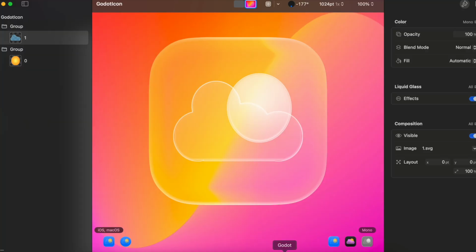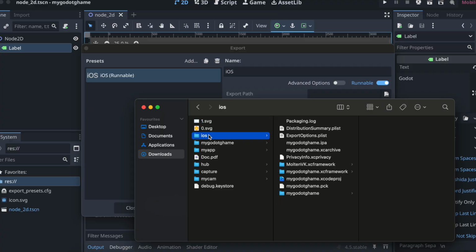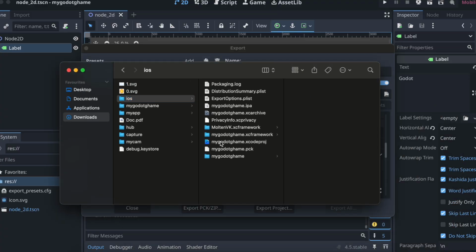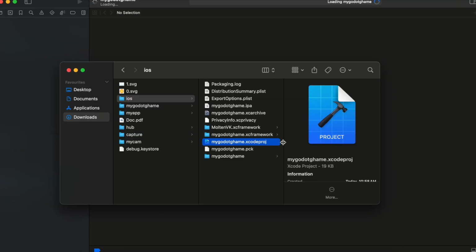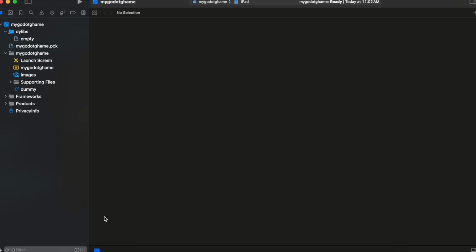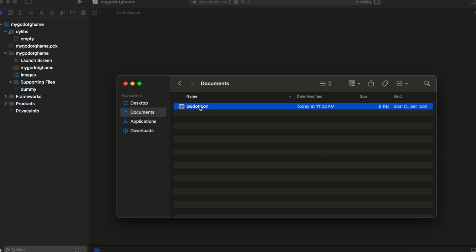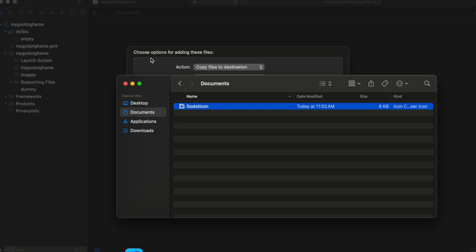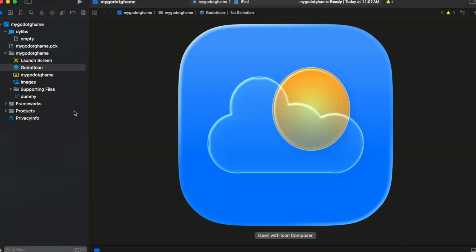Then here if you come to Godot, my export was successful. So my export was inside the iOS folder, right? So I can just open this Xcode proj file over here. Let's just double click on this Xcode proj file, it will open it for you in Xcode. Then just go to documents where your icon is saved, and you just have to drag and drop it inside your project. Make sure this target checkbox is checked and just click on finish. Now over here you can see if you want to again open it with Icon Composer, you have this button as well. So now as you can see, the name of my file is Godot icon.